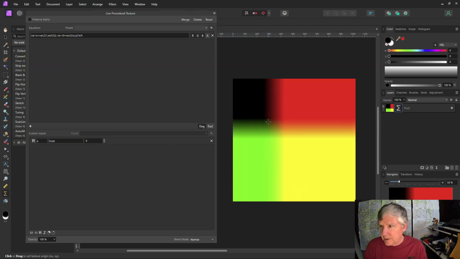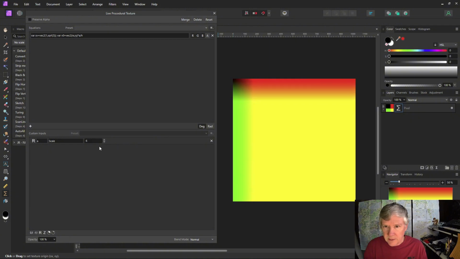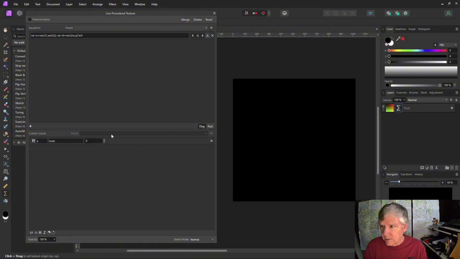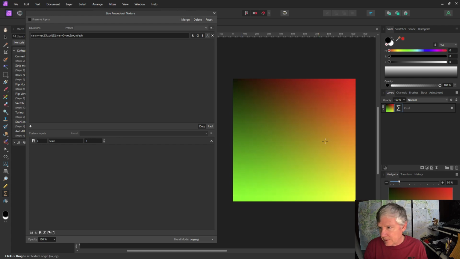So I have that. I can drag this around to get this into position. If I bring this down to 1, it'll reach its full value right down in this corner. It goes from 0 to 1 here, 0 to 1 over there.